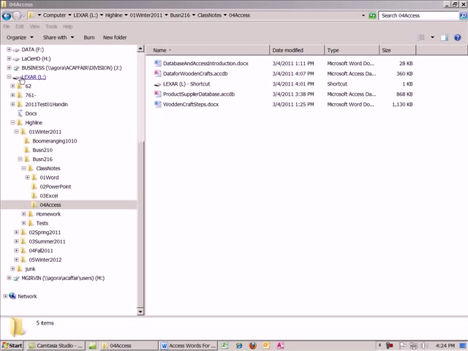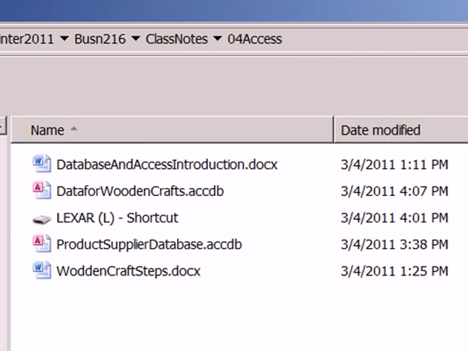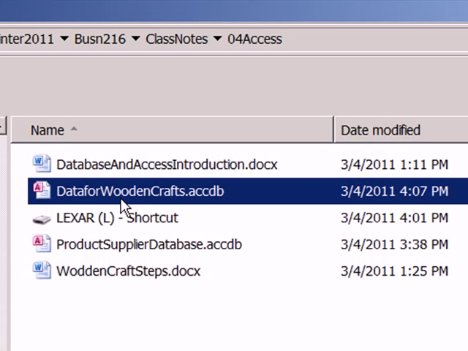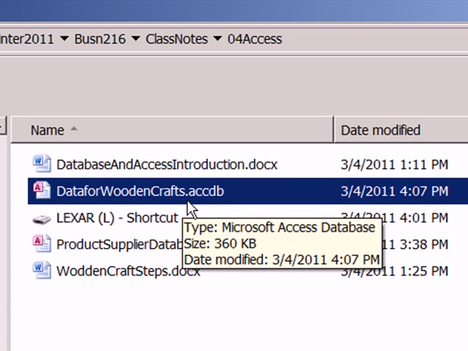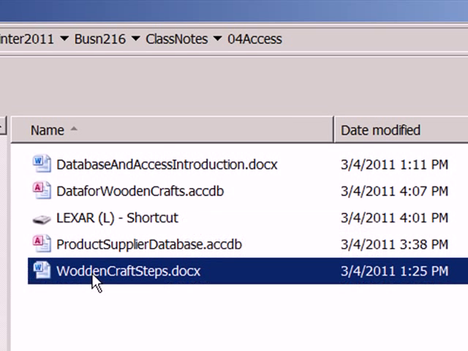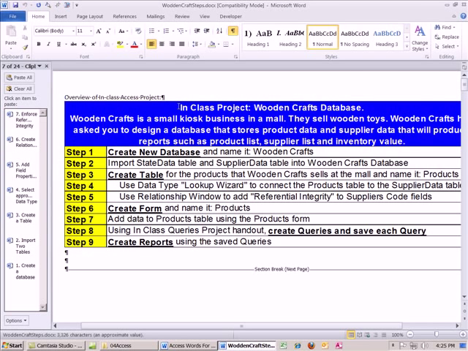Now here's our jump drive. We're going to go to our Highline folder and down to Access. We just want to make sure that we have some files. We want to make sure we have data for wooden crafts, which we are not going to open, and wooden craft steps, which we are going to open. So I'm going to go ahead and open that. This is the description of what we're going to do.